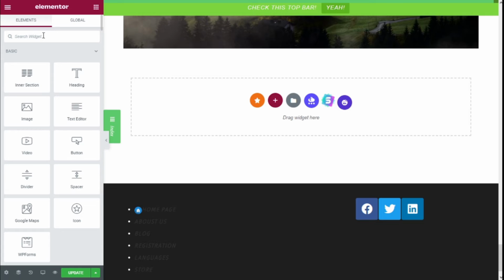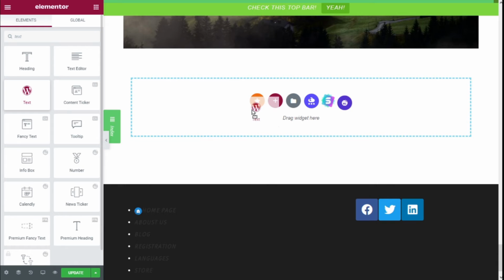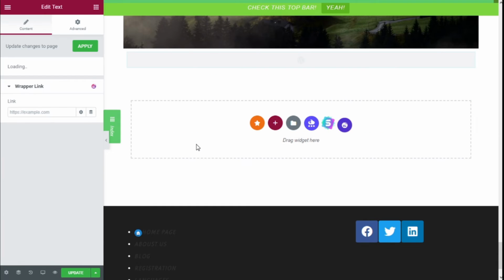So on the widget search bar we are going to type text, and we are going to use the WordPress text to add this shortcode. So we are going to hold the mouse button, drag and release on the open section.